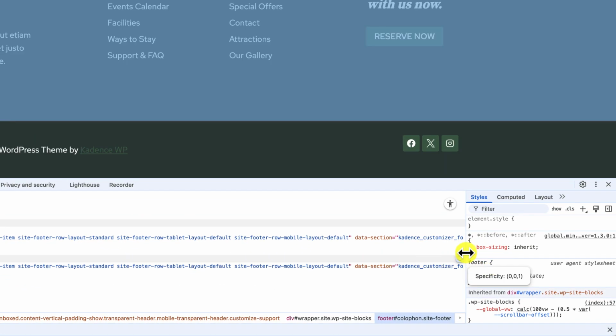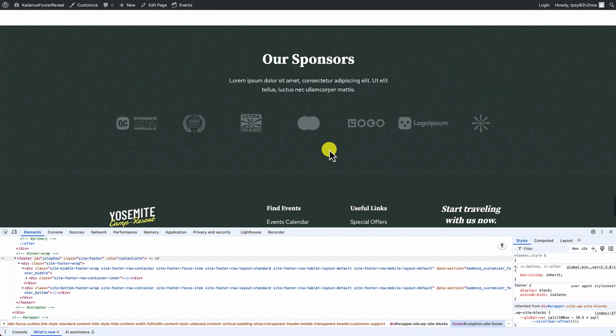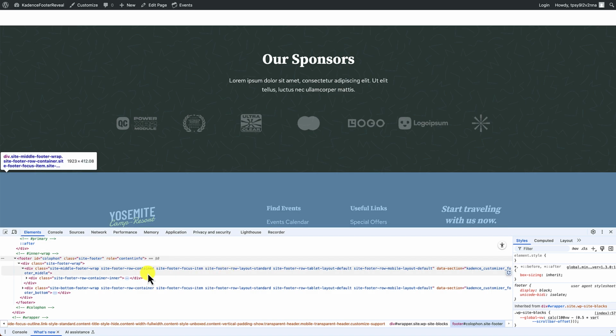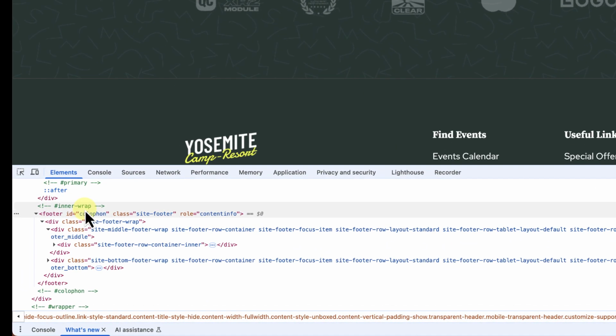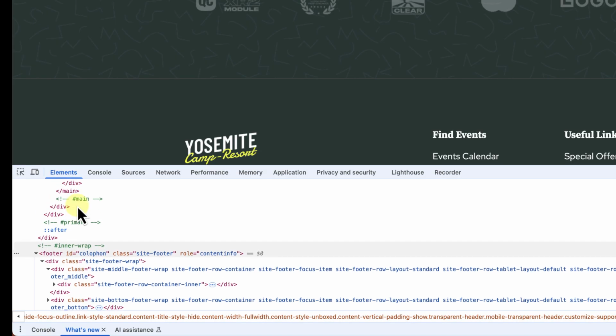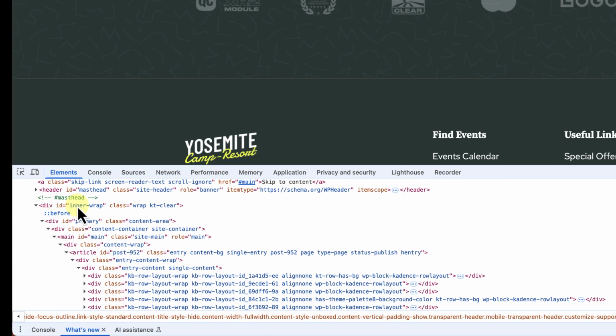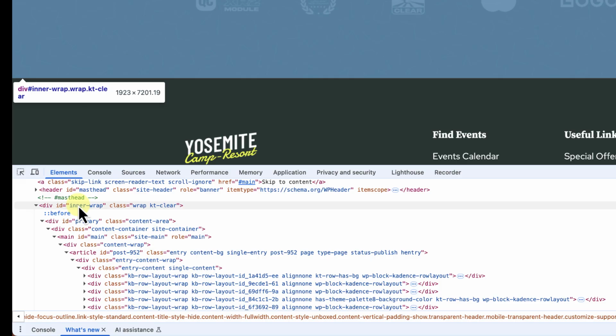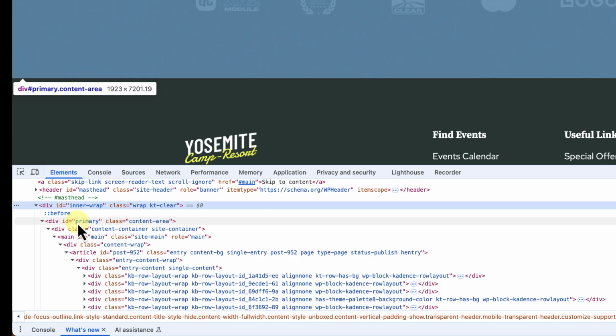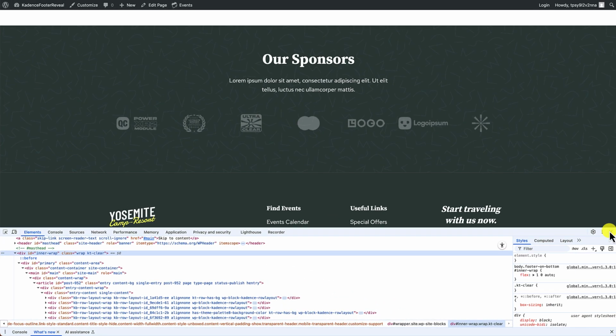All right, great. Next, I need to target everything else above the footer. In Kadence, that's going to be the inner wrap. You can see the comment here that ends the inner wrap component. And if I scroll up just a tad bit, right here, I can see the actual ID of inner-wrap. That's it right there. So I can target the inner wrap and I can target the footer. These are the two selectors that I would need to apply my CSS to. So let's close this out.